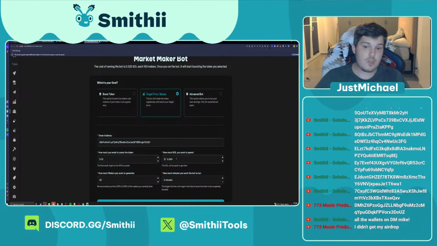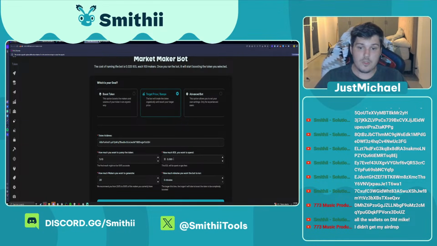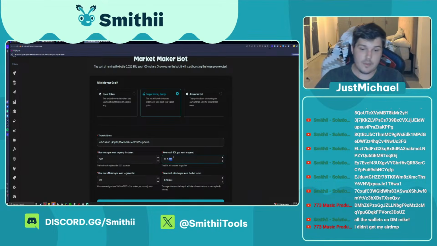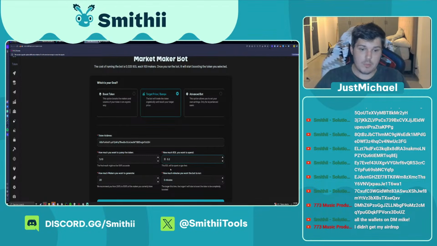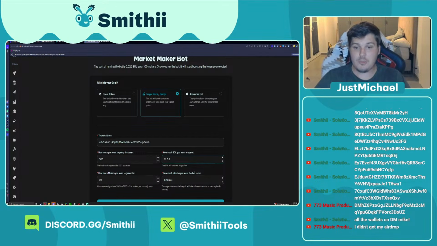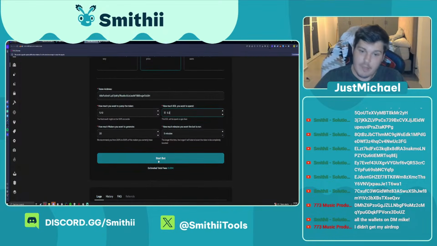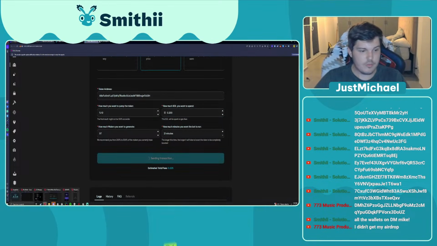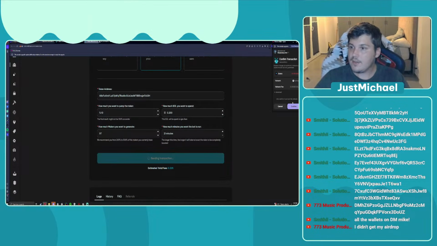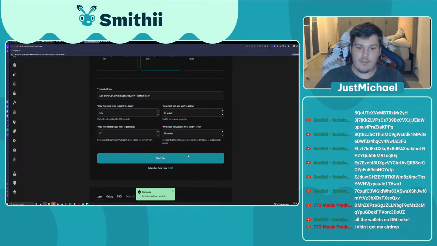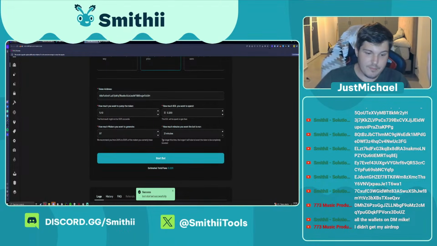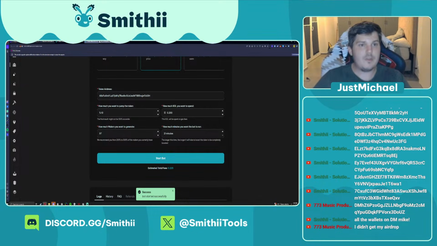How much do you want to spend? Let's put in there 0.2. How many market makers you want to generate and how many minutes you want the bot to run. So let's put there 5 minutes. Let's also do it again. There we go. We have now also started the second bot. Yes. Now we are done there.